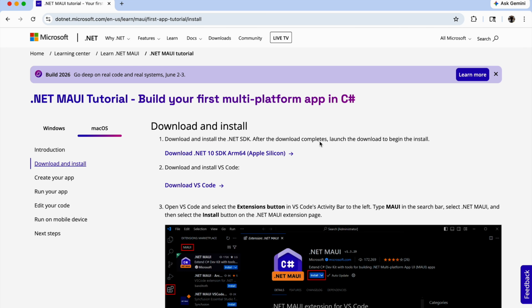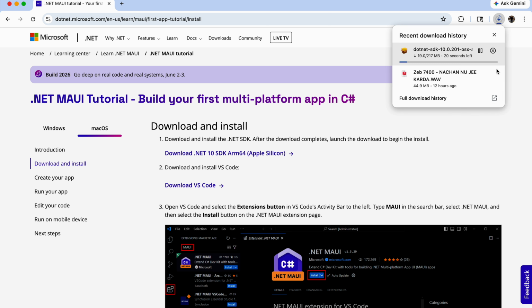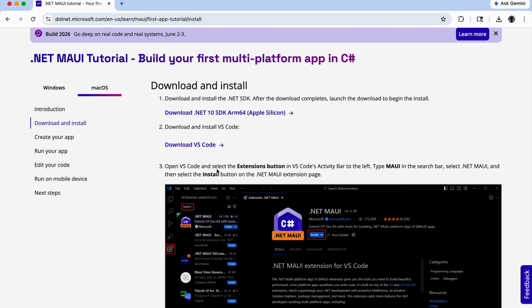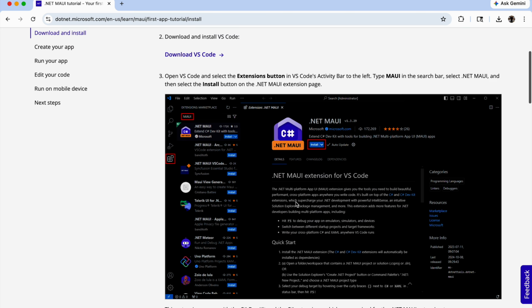After the .NET download completes, launch the download to begin the install. Once you click on it, it will start. You can download it. Download and install VS Code. Open VS Code and select the extension button. In the VS Code activity bar to the left, type MAUI in the search bar here. Select .NET MAUI and then select the install button.